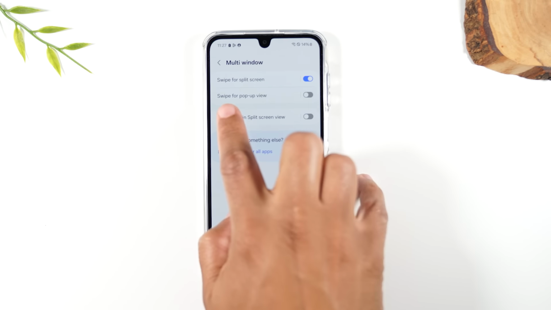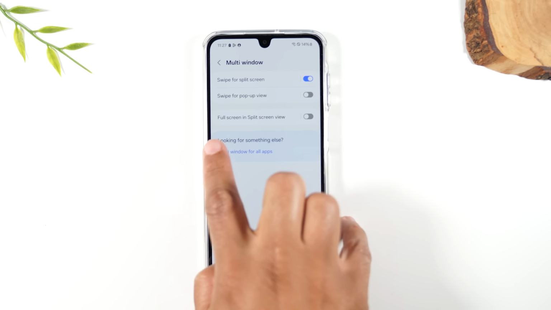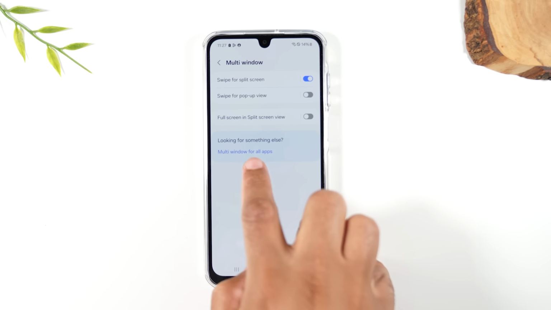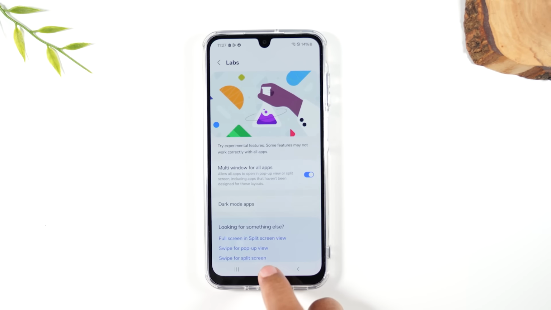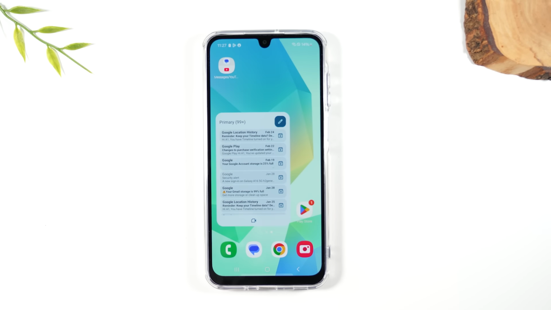This is important. Next, you'll want to go to multi-window for all apps right here and enable this feature. And so that way, just about every app that you try to do this with, it should work. And that's how you run two apps at one time.